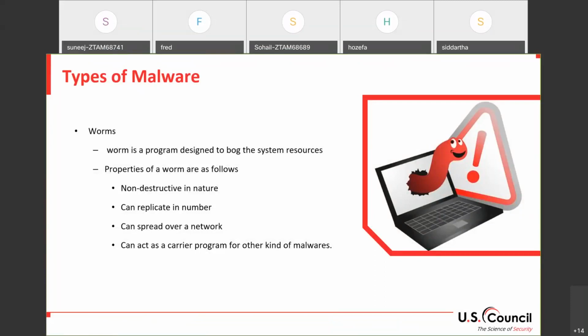Worm, guys. Technically, what does worm mean, guys? It is a program to bog your system. Bogging your system is nothing but using up your memory, processor, and resources of your computer. It is not harmful in nature, guys. It is not destructive in nature. Its only job is to slow down your process. Many guys say my computer got slowed down because of a virus. Technically, slowing down is done by a worm, not by a virus.